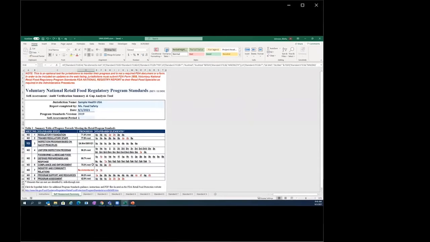And what's unique about this is that as you work through and make incremental progress, these numbers will change. So you can not only keep track of it, but you can also show decision makers. And this can also give you an idea of maybe where you want to put your department's priorities. So for example, this jurisdiction is very close on several of the standards. They may want to prioritize one of those first because they may be closer to meeting it.